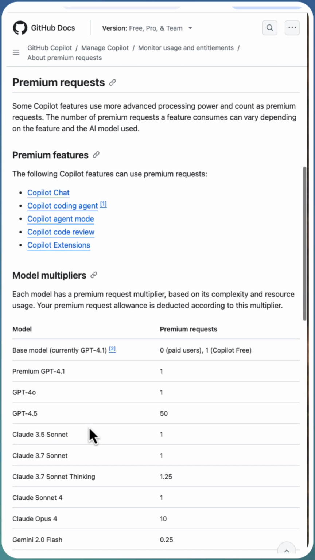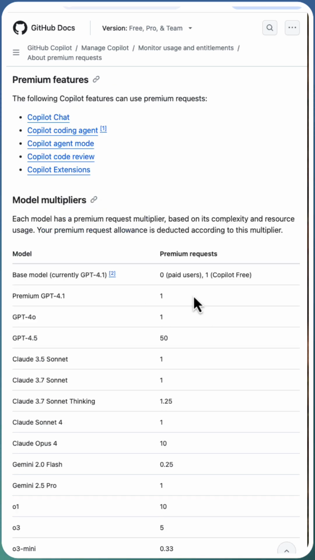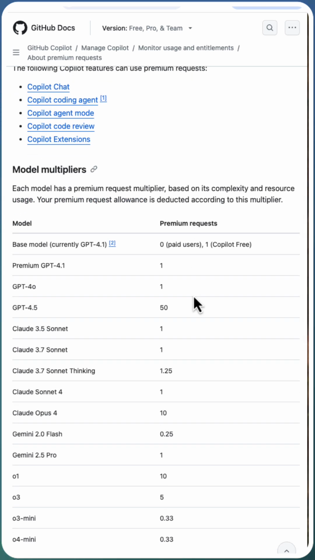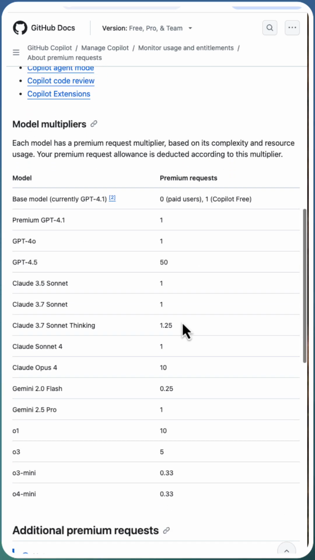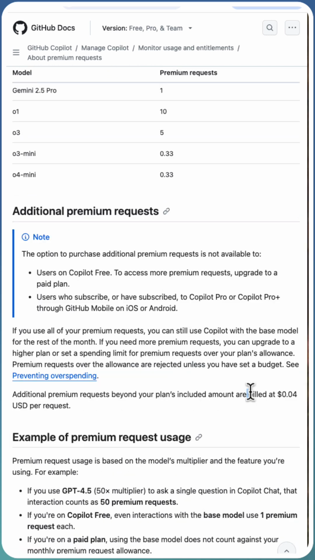Each of these premium models has a multiplier. The number of premium requests is calculated based on the model and the corresponding multiplier. If you are using a premium model like GPT 4.5 for a single request, then it is treated as 50 premium requests, whereas if the work is done with Sonnet 4, then it is a single premium request. Each premium request will be billed at 0.04 USD per request.